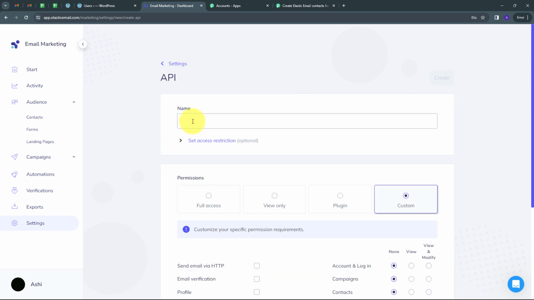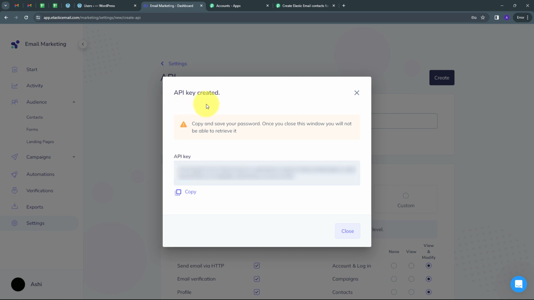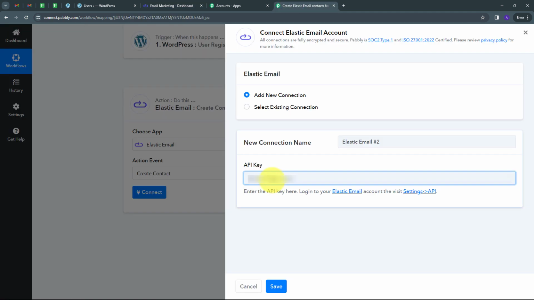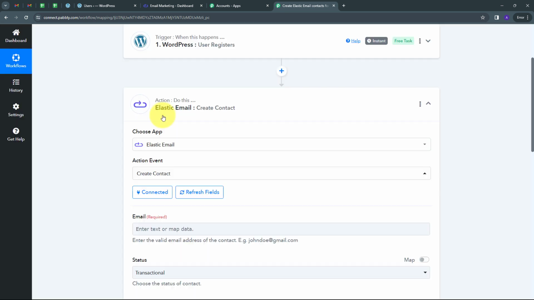So first I have to give the name to my API key. So for the name, I'm going to give name of demo. And I'm going to give permission of full access. And now I will click on create. And this has generated this API key for me. So I'm going to copy this API key and I will go back to Pabbly Connect. And I'm going to paste that API key here. And now I'm going to click on save. And I have connected Elastic Email with Pabbly Connect.